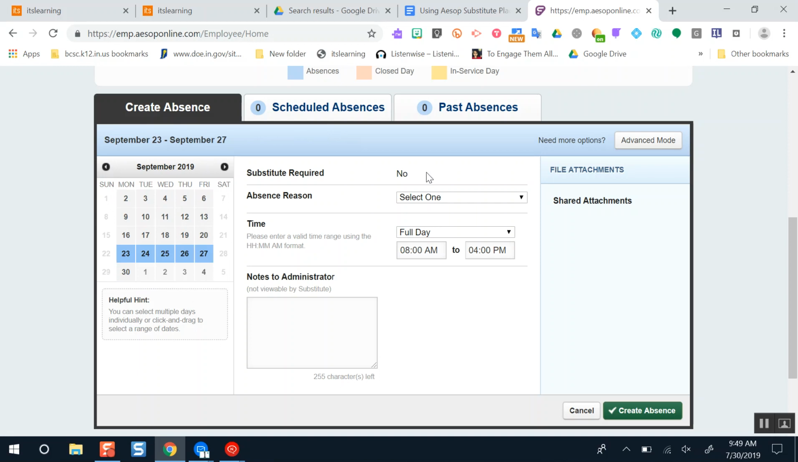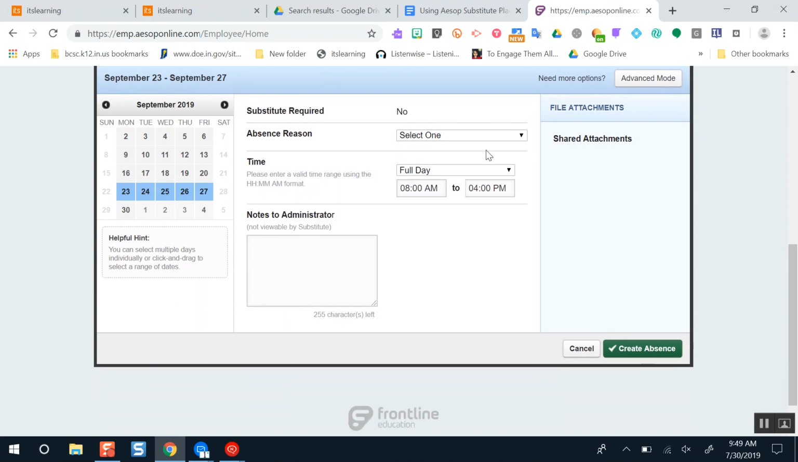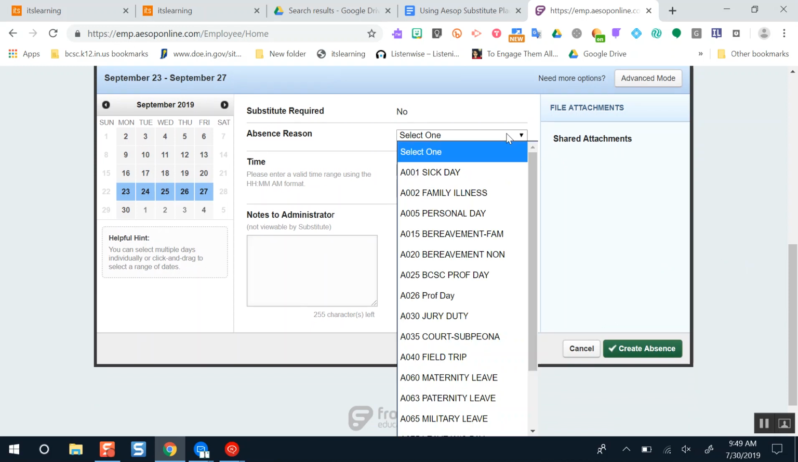The next thing that you have to do is, for you, it'll automatically show that yes, you have a substitute required. My account's a little bit different, so this should say yes. Then you'll select the absence reason. This is for HR to log and make sure that you have an accurate reflection of the number of sick days that you've used, personal days, or if you're out on leave for any purpose. So you would select the reason for your absence here.